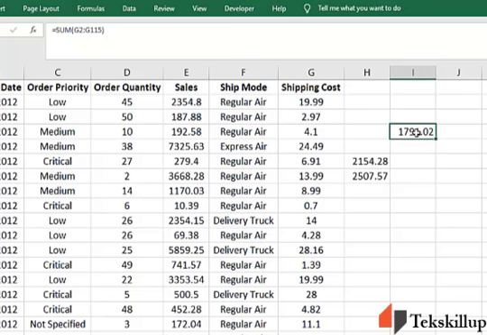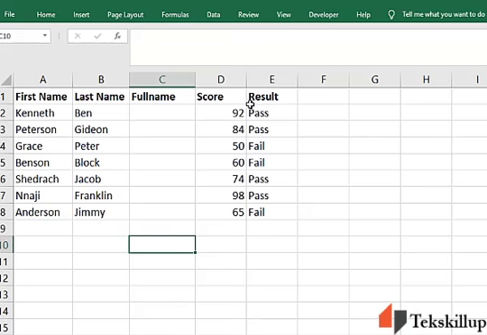Also, we want to see the sum if function. For the sum if function, I'm going to switch to our next data here, and this data contains the names of students, their scores and then their results.